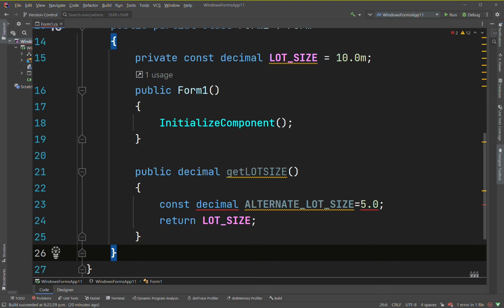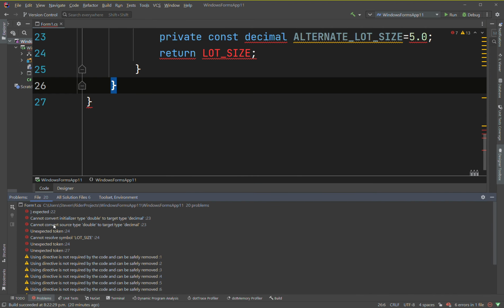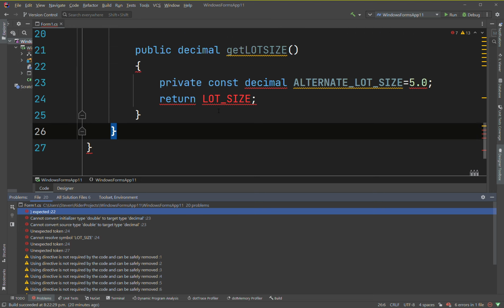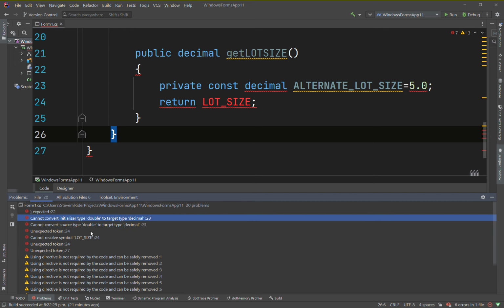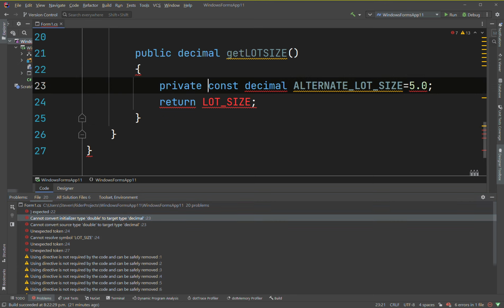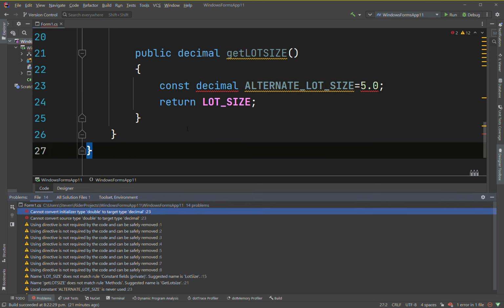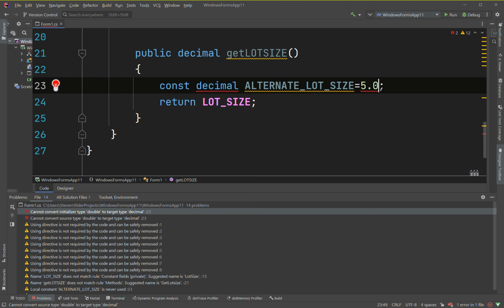Okay, so the compiler can be strange. It didn't tell me that it didn't like the private there. If I click problems, it just says that there's something inspected here on line 22. It says cannot convert initializer type double to target type decimal. And I think that's all. I think it just doesn't like the private. Oh, it still says that, okay. Oh, whoops, sorry, there should also be an M on there.